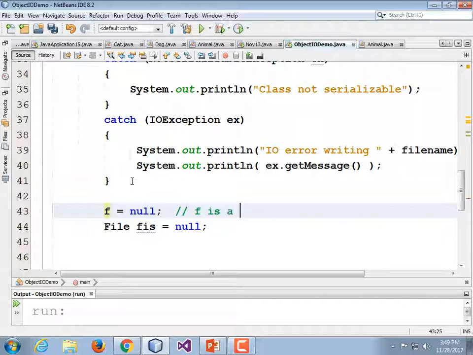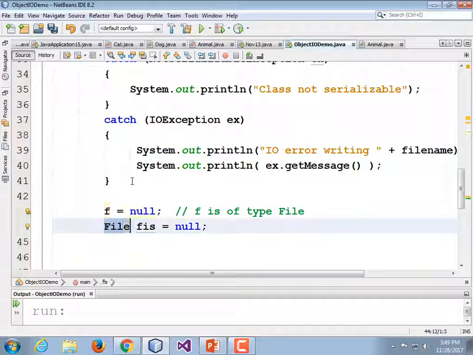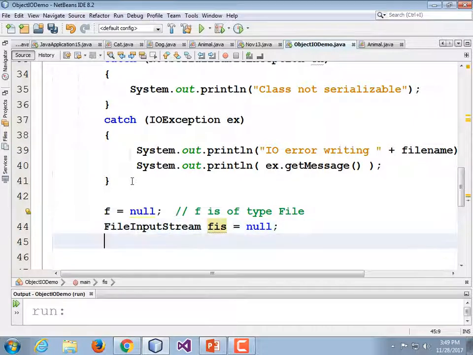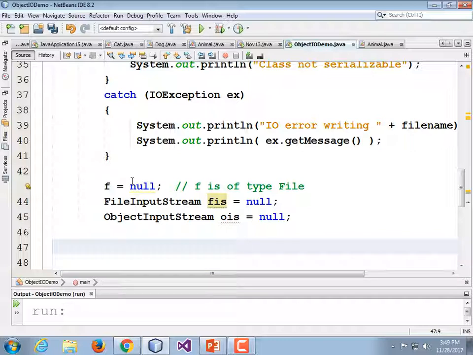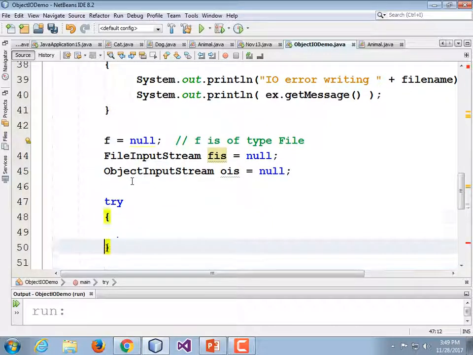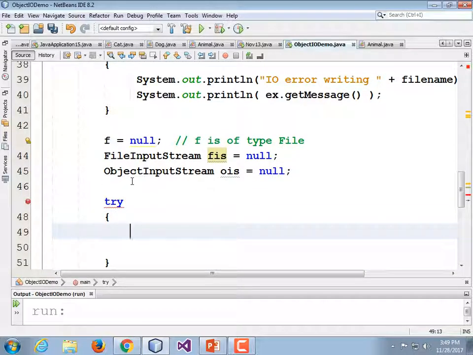f is a file. Is of type File. Okay. And it's not File FIF, it's FileInputStream, FIS. Don't capitalize the T in stream. Don't be like me. ObjectInputStream, OIS is equal to null. Now we're going to try some stuff. Let's open our file for reading.